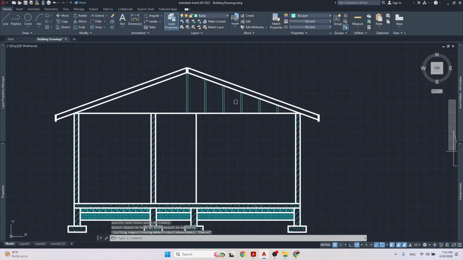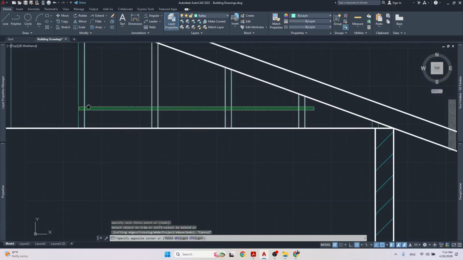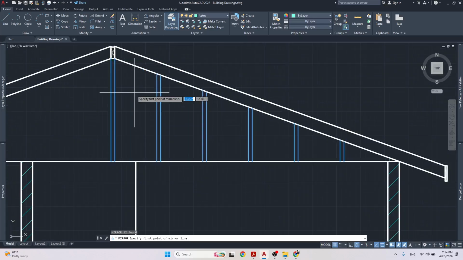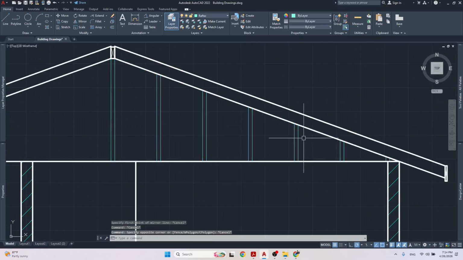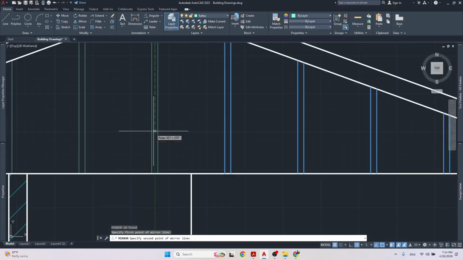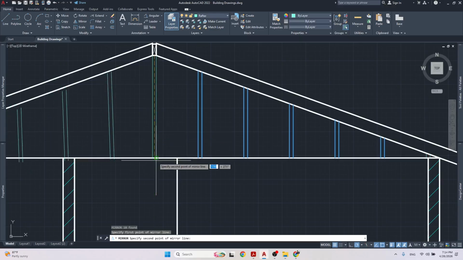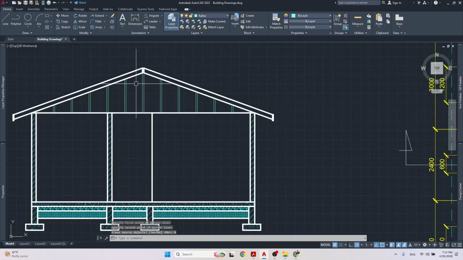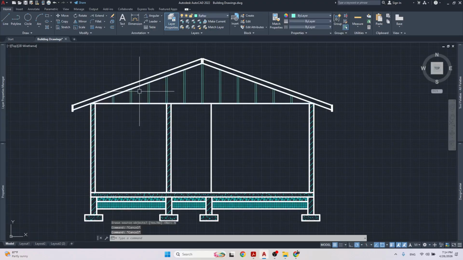All right. And then since the left side is a mirror of the right, I could just use the mirror. Actually, I won't need this one. I would just mirror these, MI, mirror, and I would draw a line right down the middle. Here is my mirror line. I don't want to mirror the middle, because it's just going to put a line right back in the middle. So don't erase the source, and there you would have your rafters, right?